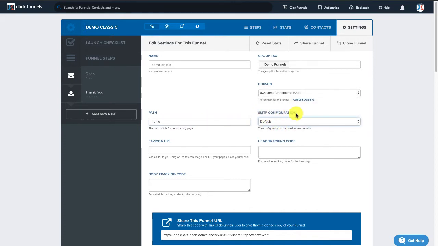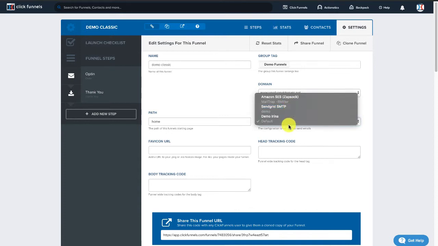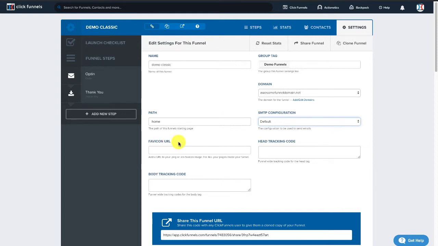Now, right here, the SMTP configuration. If you haven't added an SMTP configuration, this is going to give you the ability to send emails. You will want to go ahead and add an SMTP configuration and select it here. And for the favicon URL, this will give you an ability to have the icon. So when you visit a web page, for example, Google, there's a little icon next to Google on the tab. You can go ahead and add your own custom one right here. And then you can also add tracking code. So if you want to track your funnel by some sort of pixel, whether it's from Google or from Facebook, you have the ability to add tracking pixels right over here.